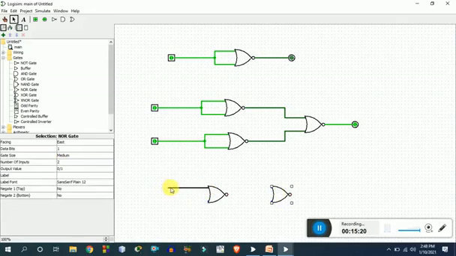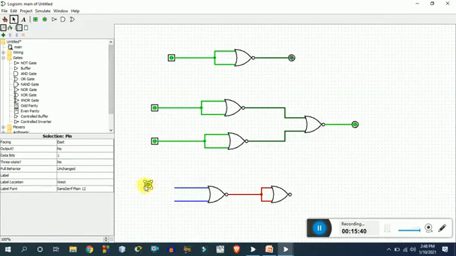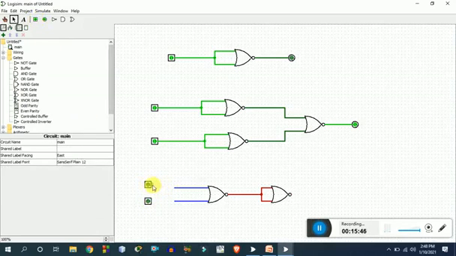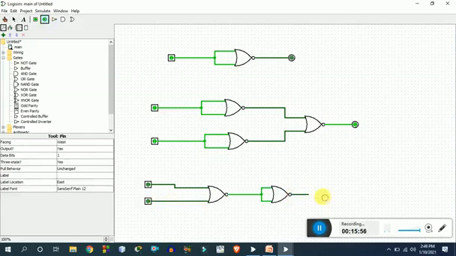So connect the wire and short it to wire, and this output connect with this wire and use two input symbols and connect it. Use the output symbol. So this is the OR gate using only NOR gate.